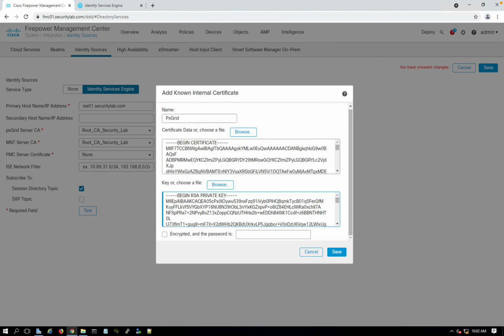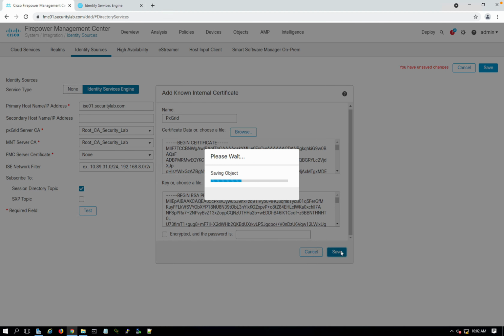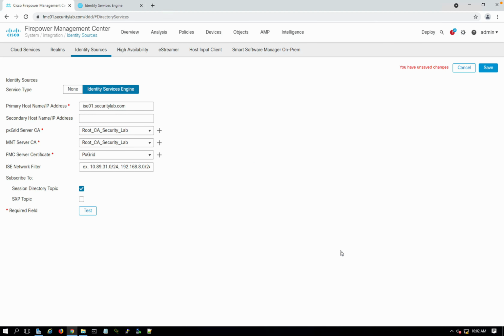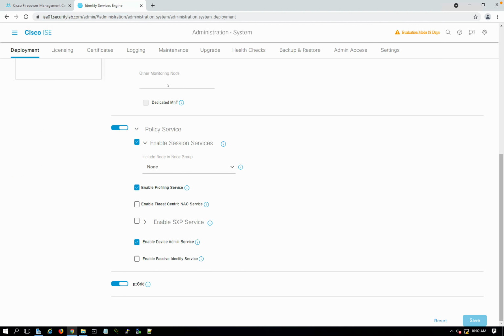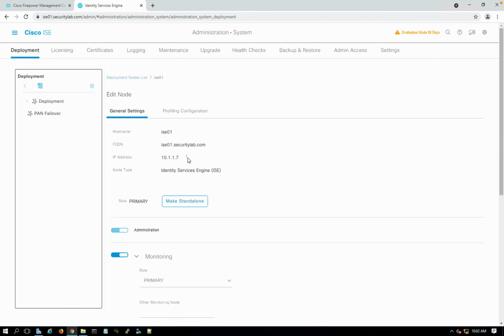When we generated yesterday, I did not put any password, so that's why I'll keep this blank and just hit save and check if it's gonna accept this one. Here it goes. Now we go to ISE and do the same thing, right?